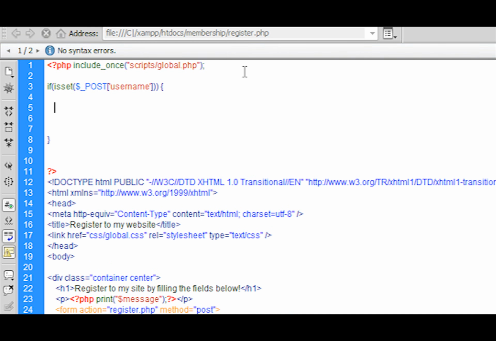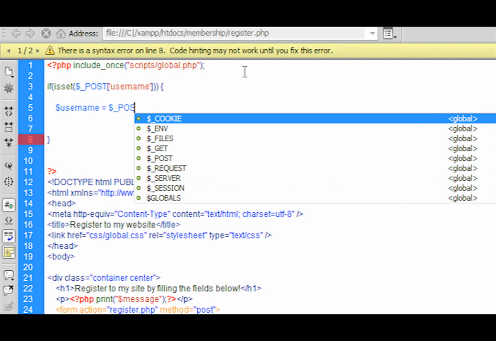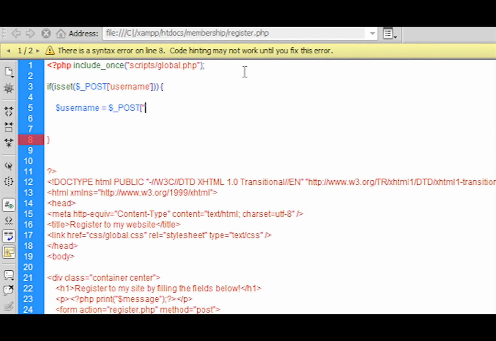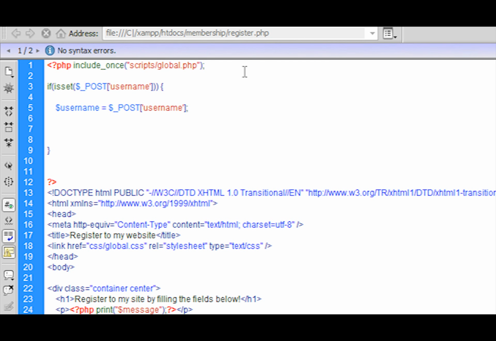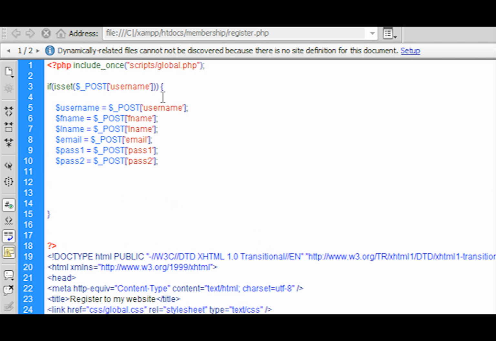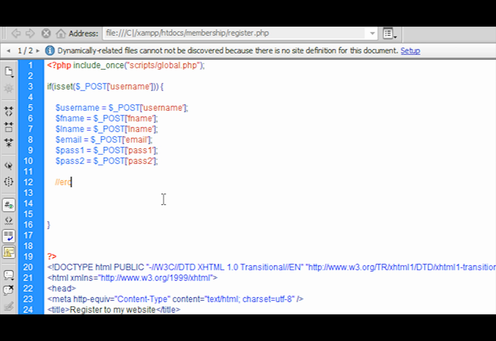Now what we're going to do is create a new variable within this named username, and it's going to be equal to the same as the isset, which is $_POST username. Now this is going to collect the value of the username. Now we're going to do exactly the same for all the rest of the fields. Okay, so as you can see I've just used $_POST and then the name of the input field. Now the variable names do not have to be exactly the same, but I've done it just so it's easier to read. Now we're going to move on to error handling.